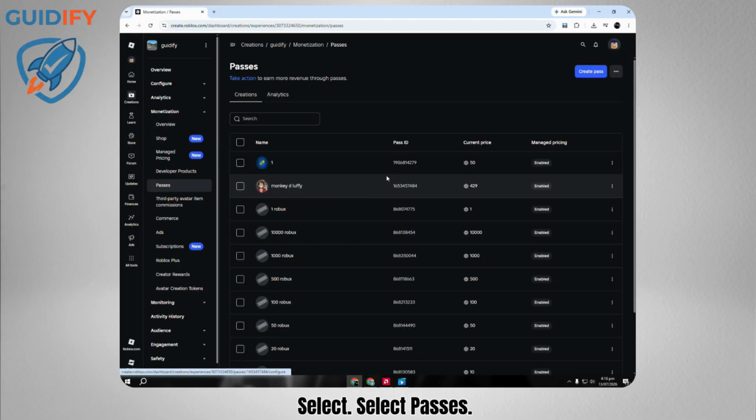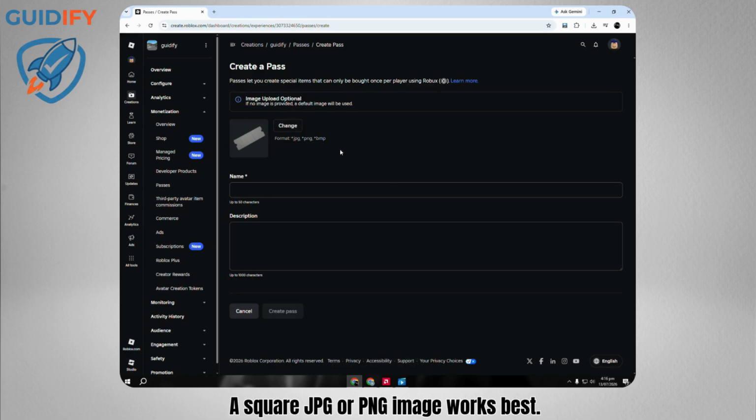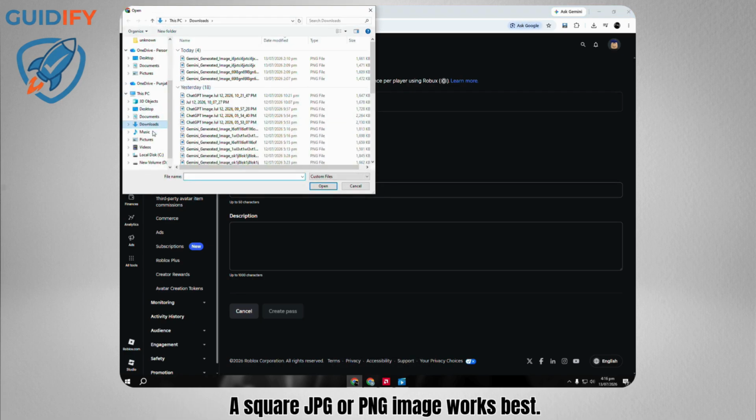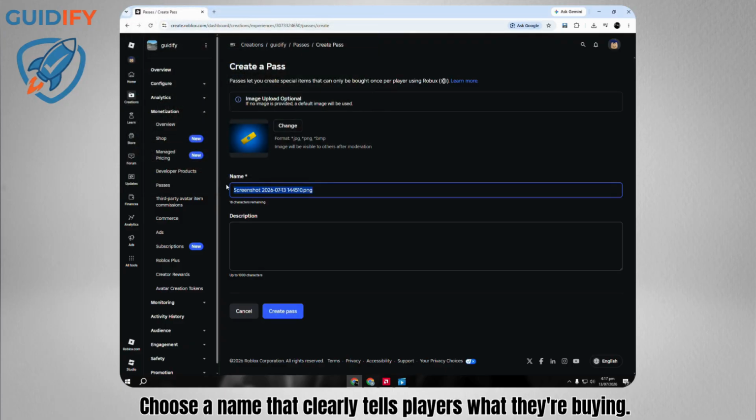Select Passes. Click Create a Pass. Upload an image for your game pass. A square JPG or PNG image works best. Enter a name for your game pass. Choose a name that clearly tells players what they're buying.